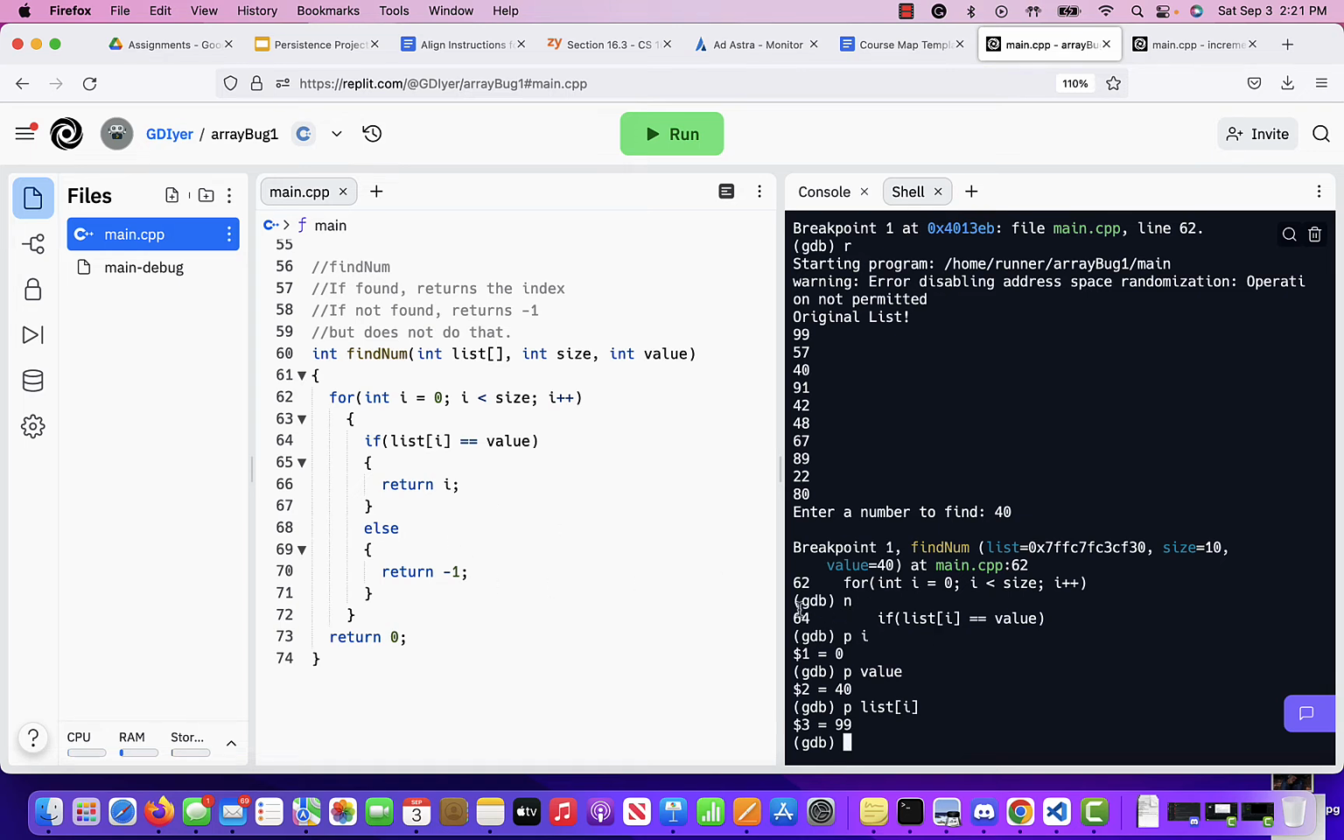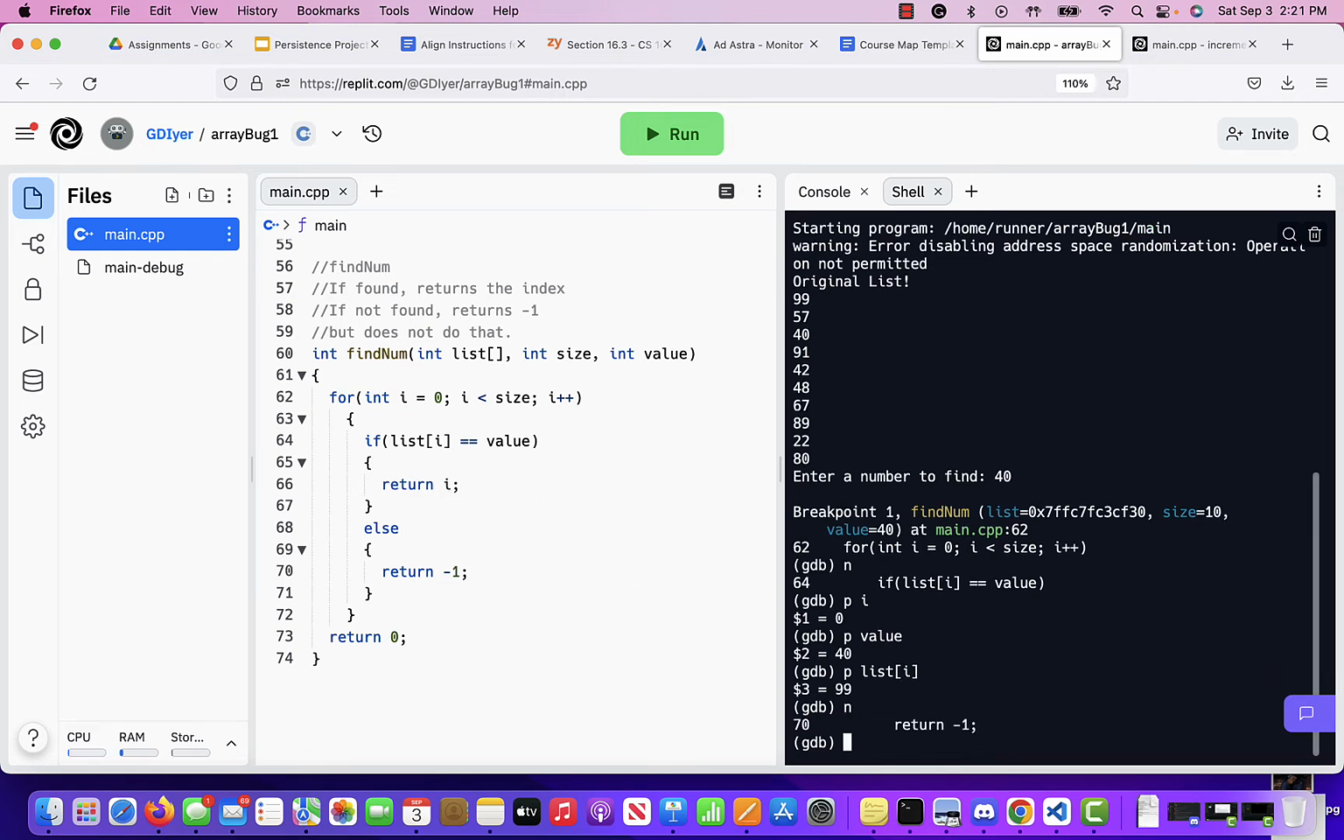So what we are doing here is trying to execute line 64, where you're comparing list of I equals value. Is it? Is 99 equal 40? No, it's not. So it's not going to return the index, but it's going to do something else. So I go next, and it's returning -1 because there's an else here. Is that what we really wanted?